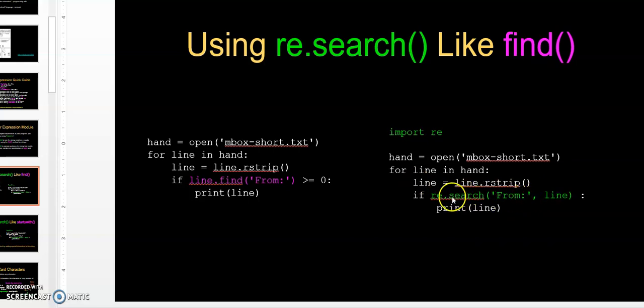The result of this search is either true or false, a boolean value. If it's true, it prints that line. Otherwise, we skip that line, go back, get the next line, and keep checking whether this is there in that line. That is how the search method of the regular expressions works.